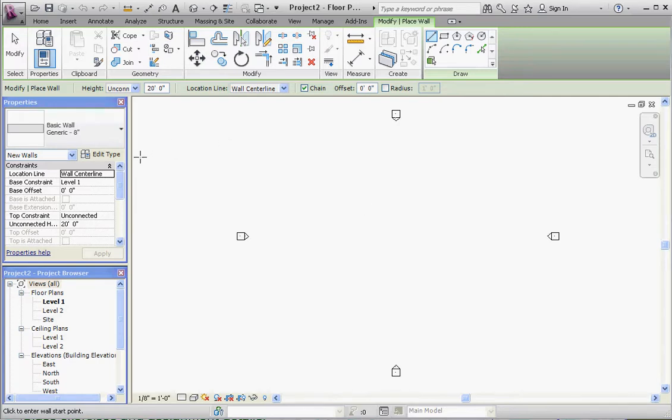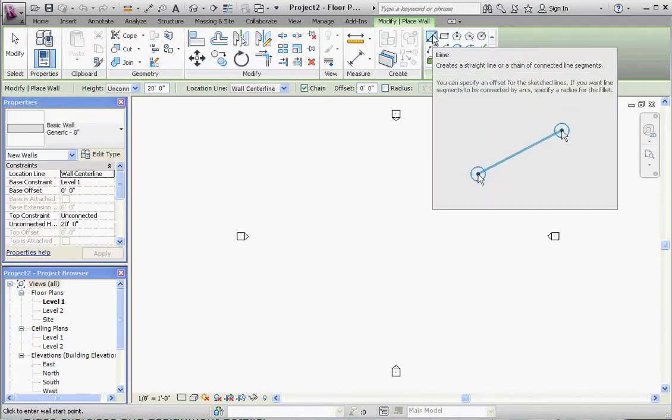Let's go back up to our ribbon and see what it's chosen for us. We've gone from the Home tab over here all of a sudden all the way over to here to the Modify Place Wall tag. One thing you want to make sure over here you have selected is the line button. The line button will allow us to draw lines out here, which are eventually going to represent our wall.